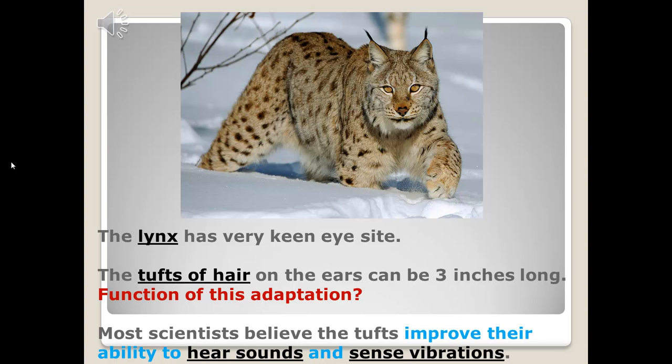The lynx is another animal that survives and thrives in the taiga. The lynx has very keen eyesight. The lynx also has tufts of hair on the ears, and these tufts of hair can be 3 inches long. What is the function of this adaptation? Most scientists believe the tufts improve their ability to hear sounds and sense vibrations.